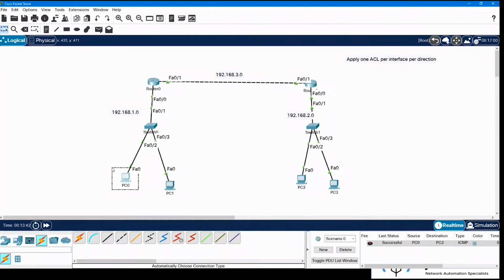So let's say if PC0 is sending some data to PC number 3, the data will go inside FA00 on router 0, then outside FA01, then again inside FA01 of router 2 and outside FA00, and will finally reach PC3, right? So now you can apply one ACL on one interface and per direction. So basically you can create some ACLs and after that you have to apply them.